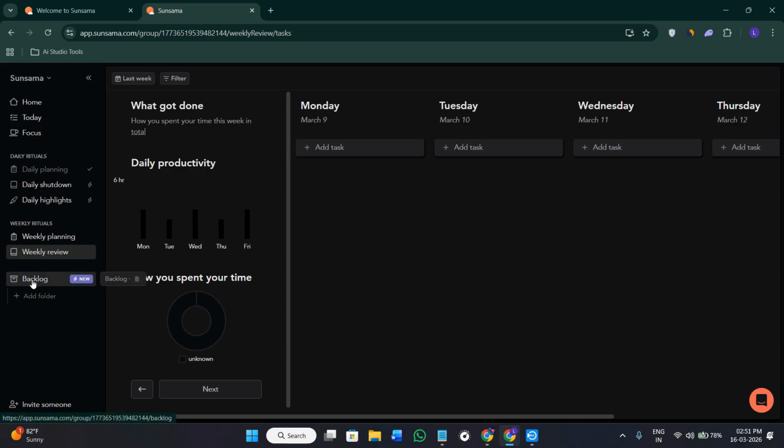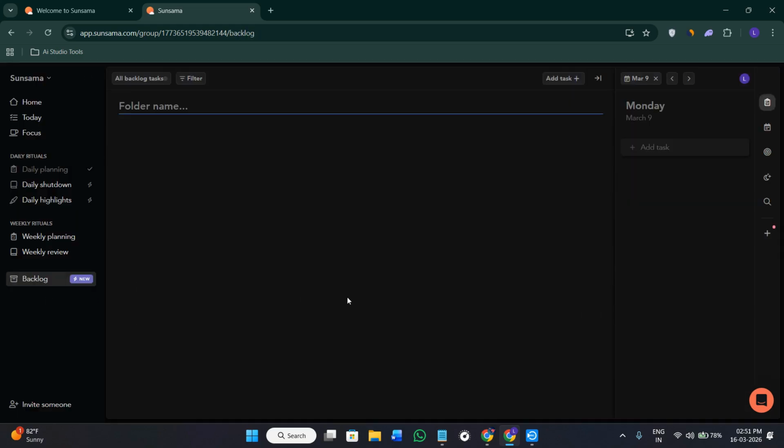Now, if you go further down, you will see the option of backlog. Backlog is where all of your tasks are stored before they are scheduled. You can think of it like your task library. So if you have any ideas, future tasks or long-term work, you can simply store them here until you are ready to schedule them into your daily plan. You can also click on create folder in order to organize your tasks by project or category.